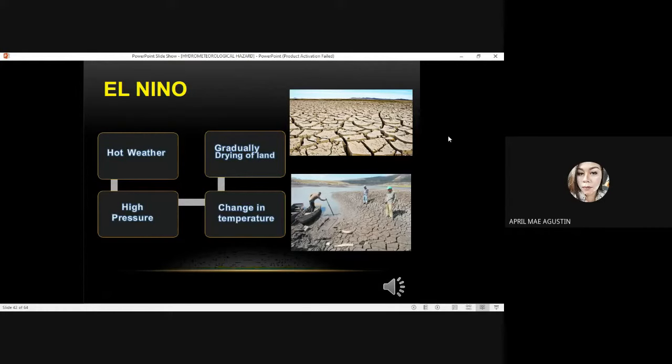Signs of an impending El Nino include the following: hot weather, high pressure, gradual drying of the land, and changes in temperature.